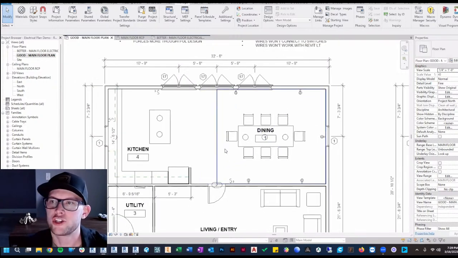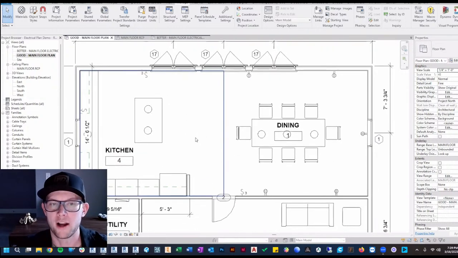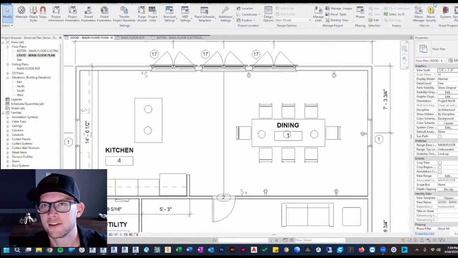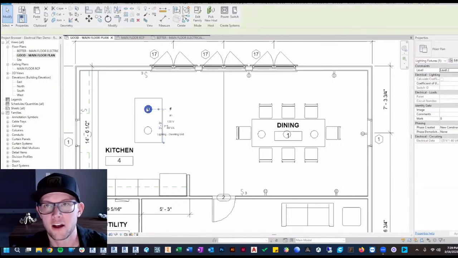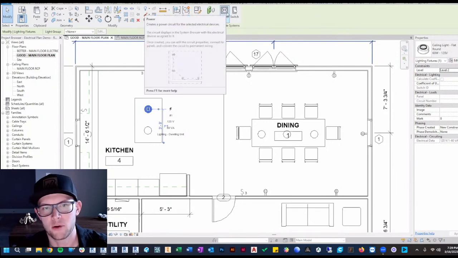Okay, so now it's on to the wiring. And I already showed you the detail line method. So right now I'm going to show you the wiring method. So if you go over to, my screen got a lot smaller. Where are the systems? In fact, I won't bother with that. If you just click on the light, in the contextual tab that pops up, it'll give you the option to power it.